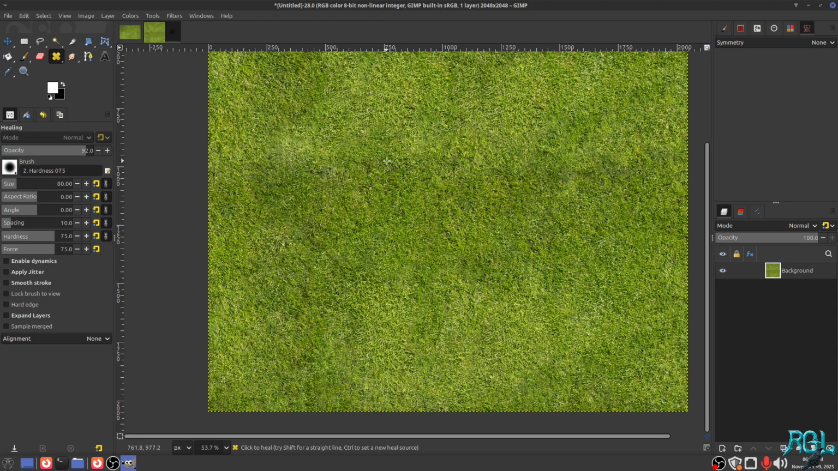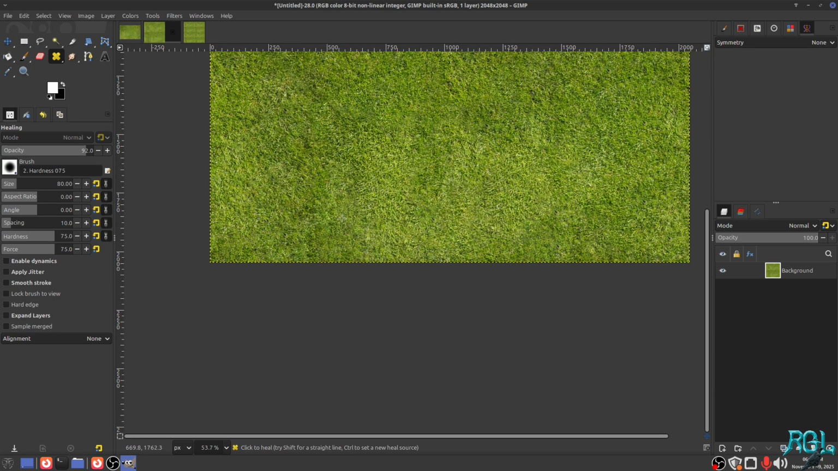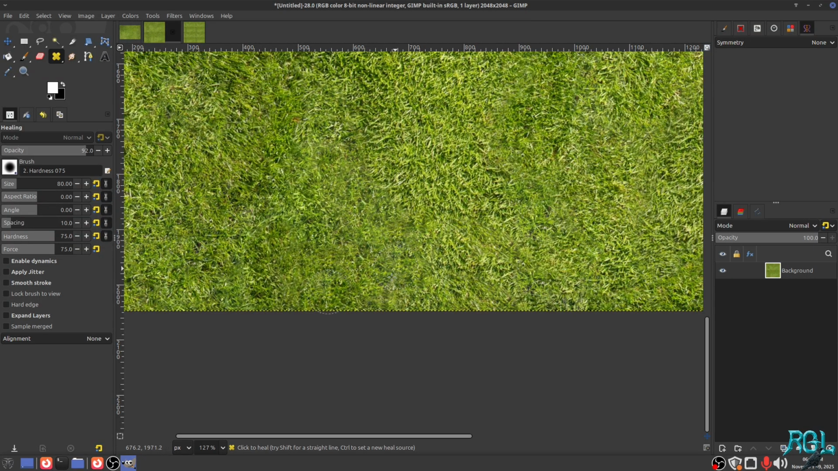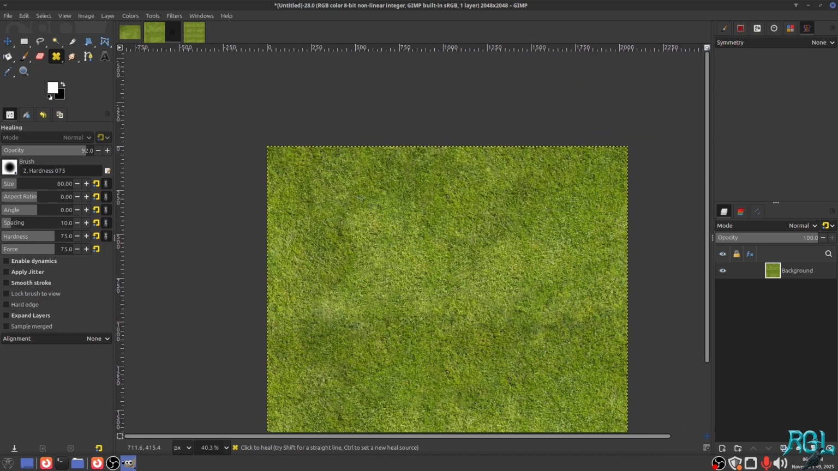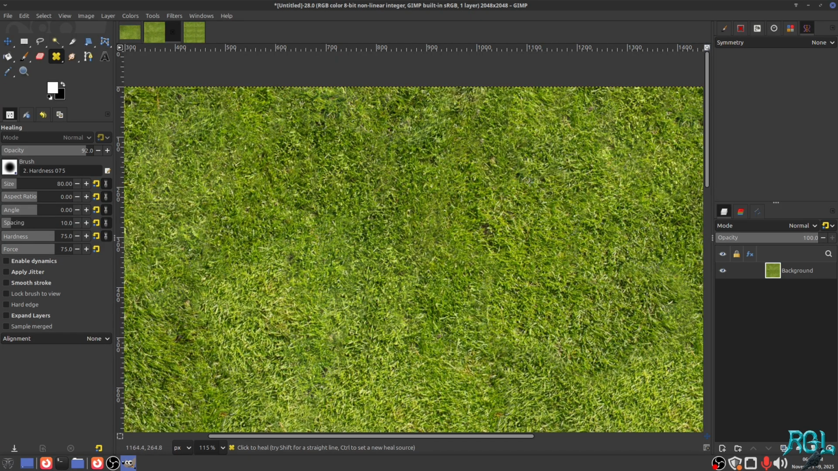So, let's see. Where do we want to clean up? I think the top and the bottom is still the main spot to really clean up. Just single click and then try to... All right. Get rid of that. Get rid of that. Get rid of that. Wait, hang on.